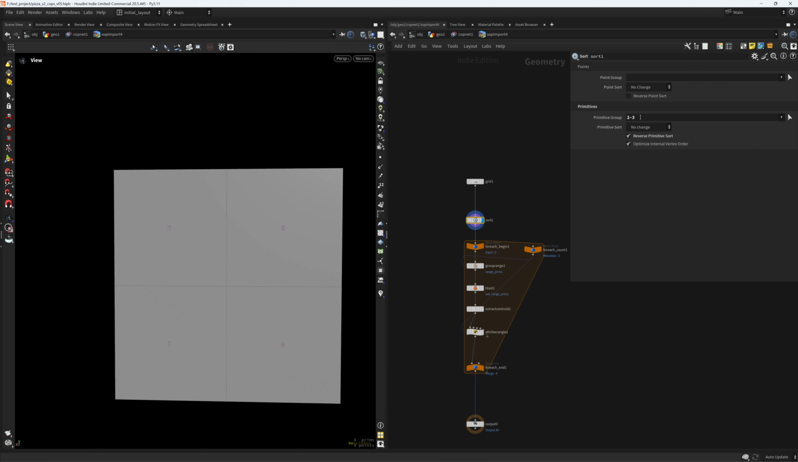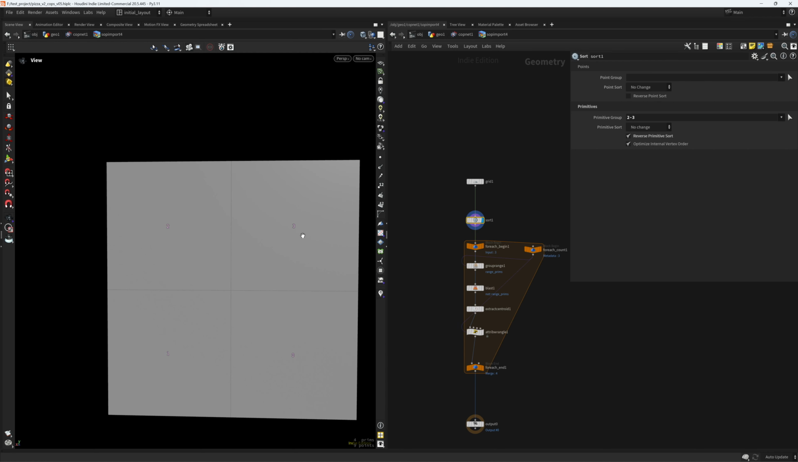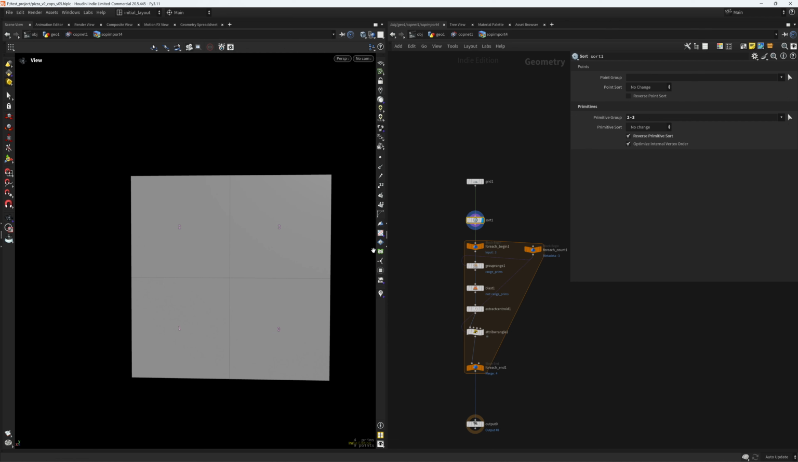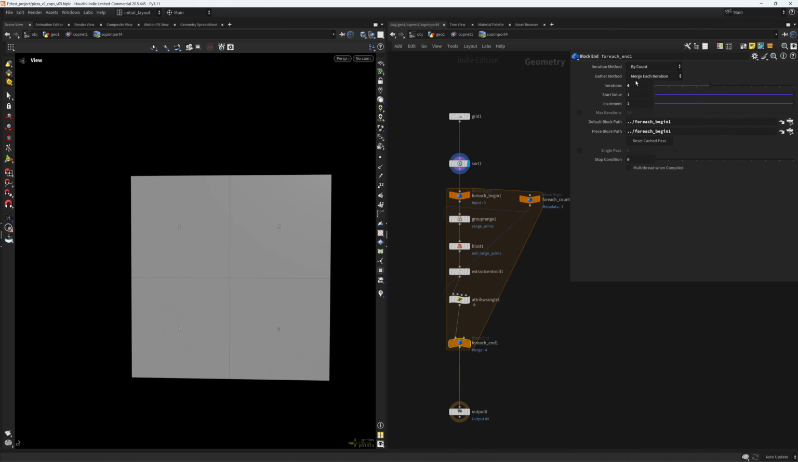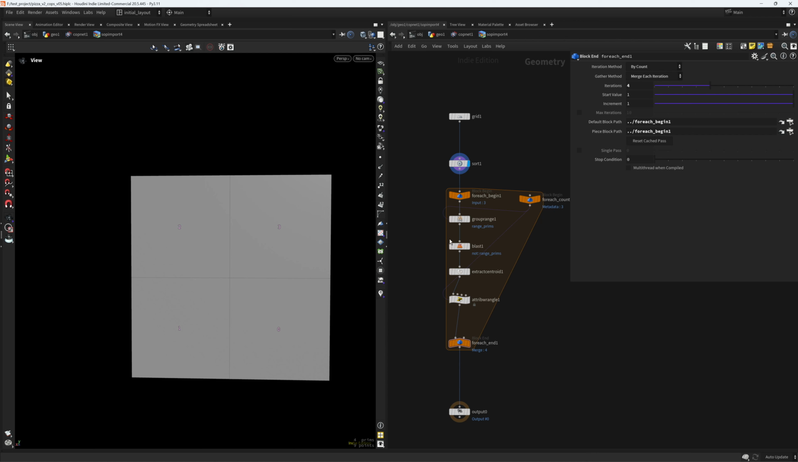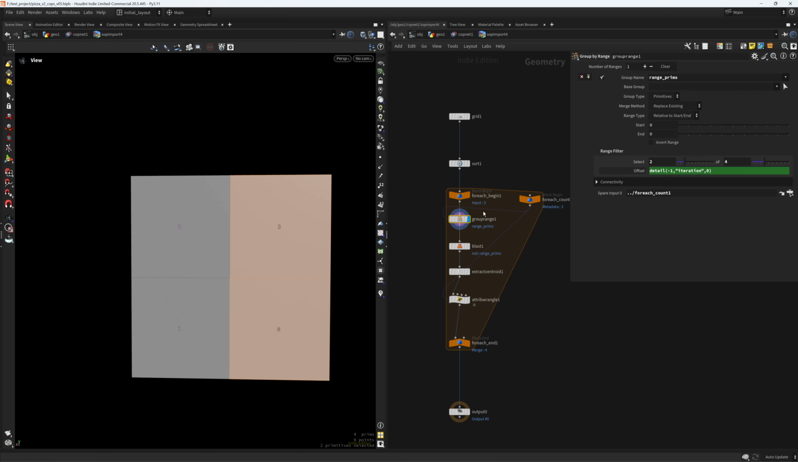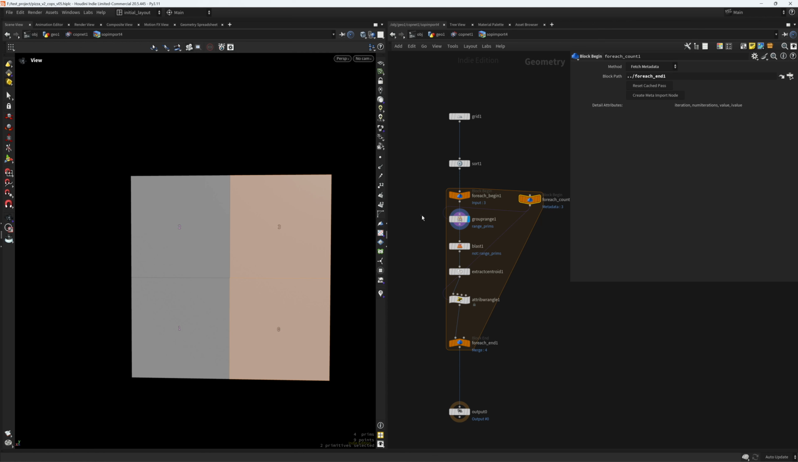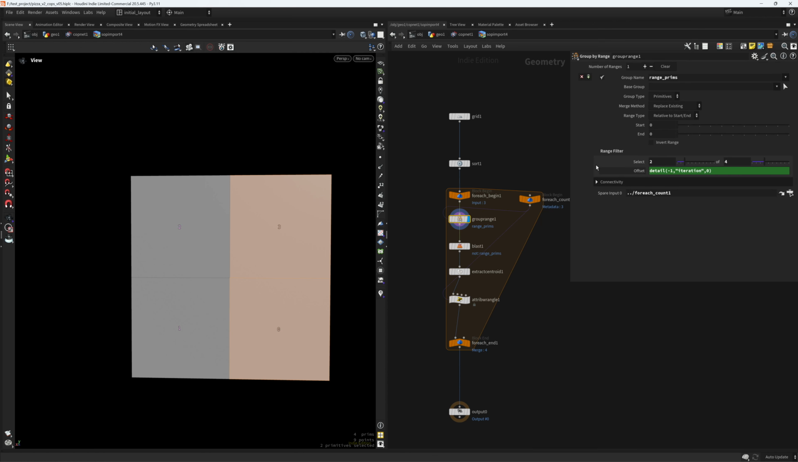The way I'm doing that is just by reversing the primitive order of the second and third primitives, so 0, 1, 2, 3. Then I'm doing a for each number, and I'm setting it to 4 iterations since I want 4 sections out of this grid. Then in a group range, I'm selecting 2 primitives out of 4, and as an offset, I'm using the for each count, the iteration attribute, as you can see in here.